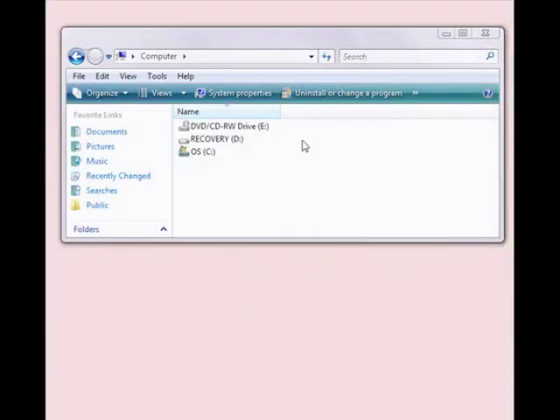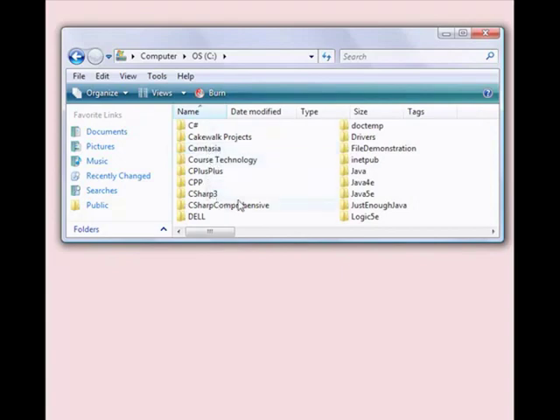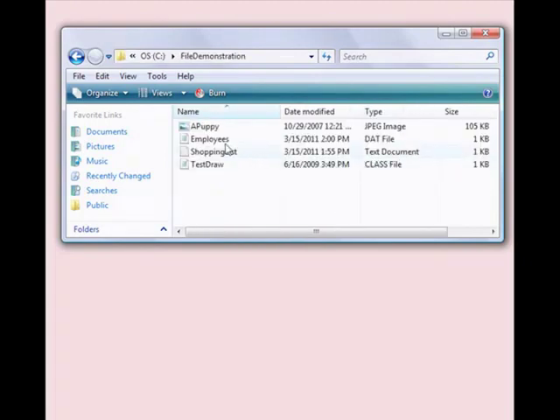Let's take a look at some typical files stored on a computer. For example, if you're using the Vista operating system and you open up the computer icon, you might see some hardware devices that are part of your computer. This computer happens to have an E drive, a D drive, and a C drive. If you open up the C drive by double-clicking, you might see some folders that are stored on that drive. And I have one called File Demonstration. If I open up File Demonstration, you can see that the path is the C drive, the File Demonstration folder, and then there are some individual files stored there.